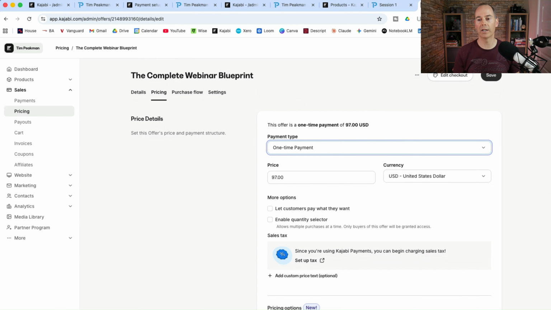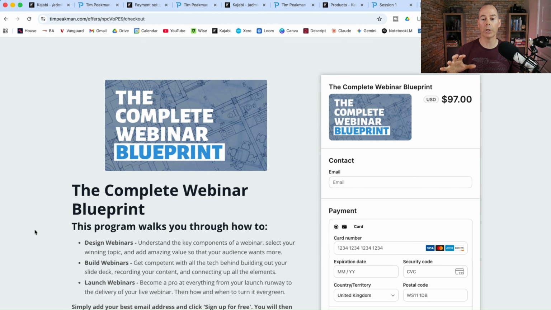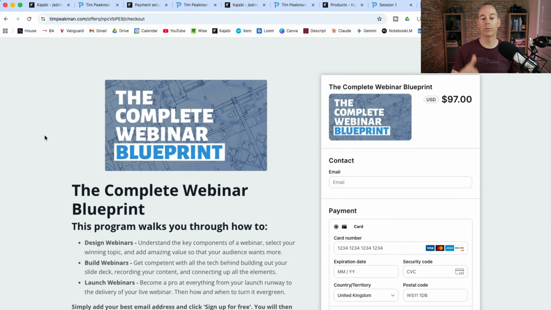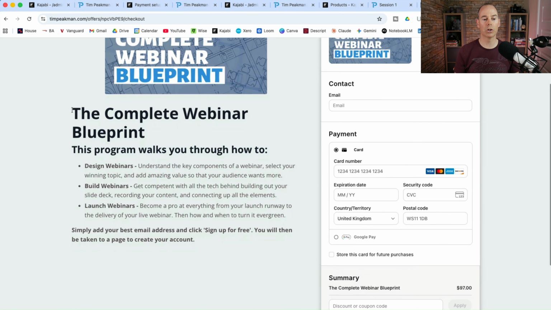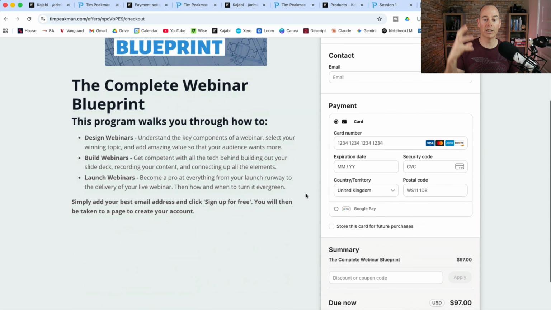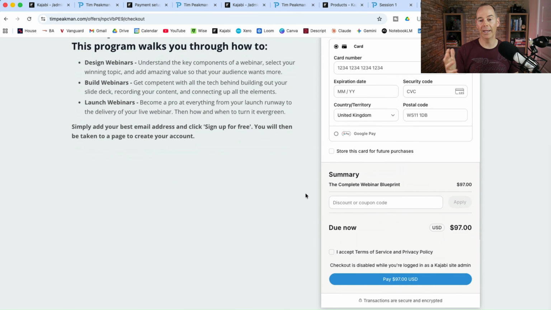So here's an example of that. So if I go straight over into the complete webinar blueprint, this is one of the newer layouts of the checkout. So you've got an area where you can put some logo, some artwork. You've got some copy here which you can just describe what the offer is again or remind them, and then you can actually capture email, and then you can get their card details and then click pay now.